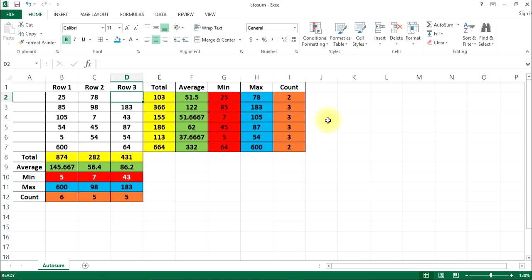Well, this concludes our lesson on autosum using the total or the sum, finding the average, finding the min or the lowest number, finding the max or the highest number, or finding the count or the amount of numbers based upon a particular range. I hope that you learned something.